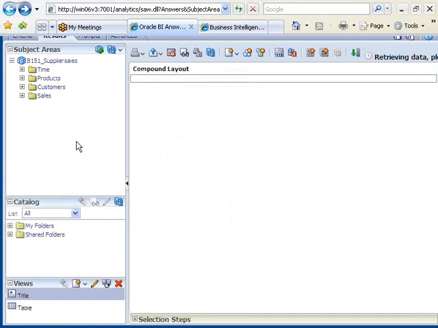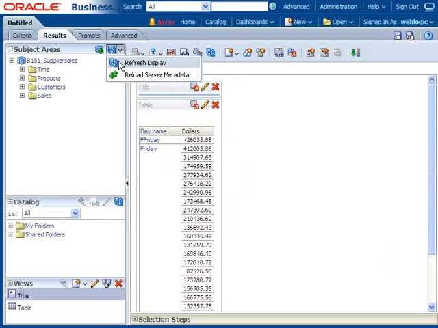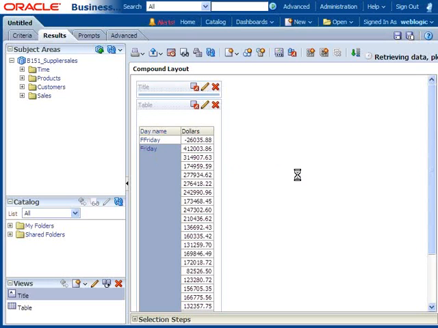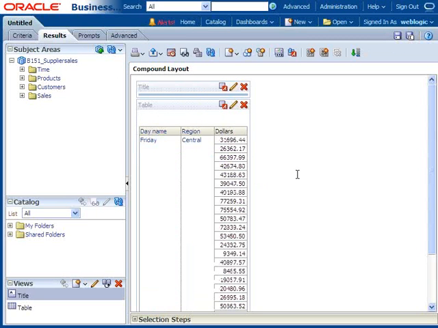Once it is done, go to the front end, reload server metadata. Before that, I am going back. I am reloading server metadata. Then I am going for refresh, retrieving data. Once it is done, I am clicking on Friday. Then it should give region. So it is giving region, which means I am moving from day level to customer region level. One hierarchy to another hierarchy I am moving, so it is called drill across.